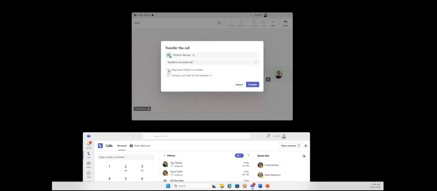Another thing I can do is click the ring back option. So if I click transfer now, this caller is going to go to Potch. It's going to ring his line. Hopefully he picks up. But if he doesn't pick up, it's not going to go to his voicemail. It's going to come back to me, because I clicked the ring back box before I hit transfer.